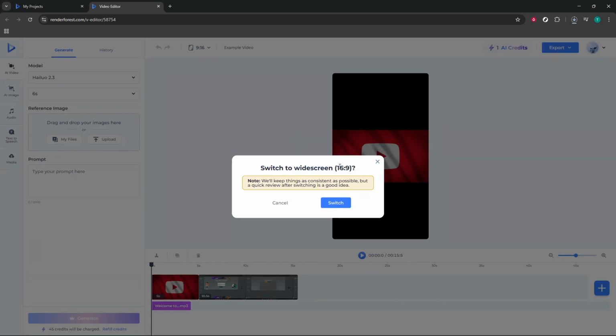Now choose the format that suits your destination. Widescreen is ideal for platforms like YouTube, websites, and most desktop viewing, while portrait is perfect for mobile-first platforms like Instagram Reels, TikTok, and Stories. Pick the one you need.